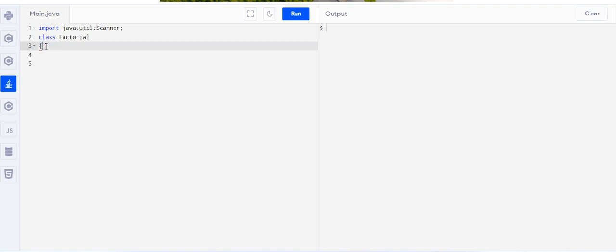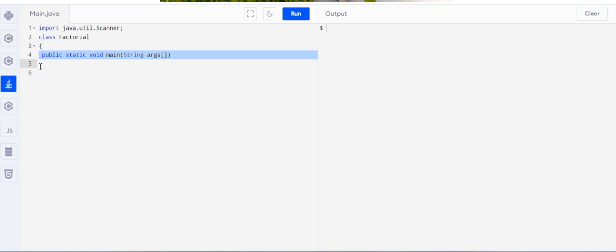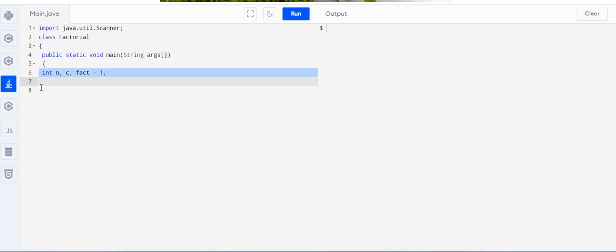After that we open the bracket and we start our main code from public static void main String arguments, and inside this our code starts to execute. Inside this we put the main things which are to be executed and required during the code. So here we take three variables: n, c, fact. We already give the value of fact equal to 1. Why 1? We discussed it in earlier videos. And n and c, where c is the loop variable.